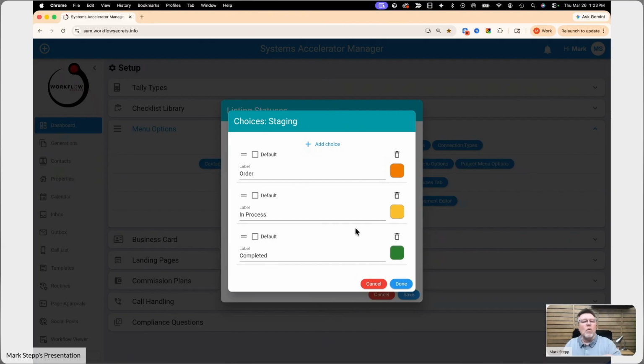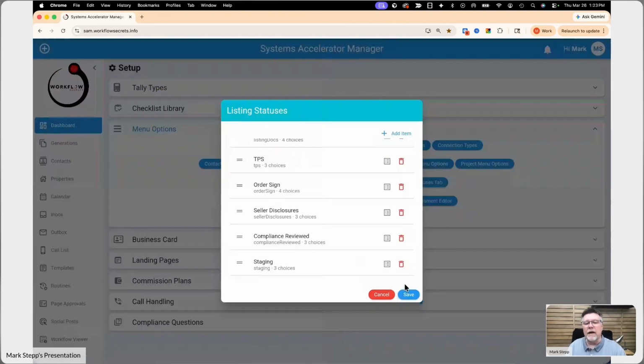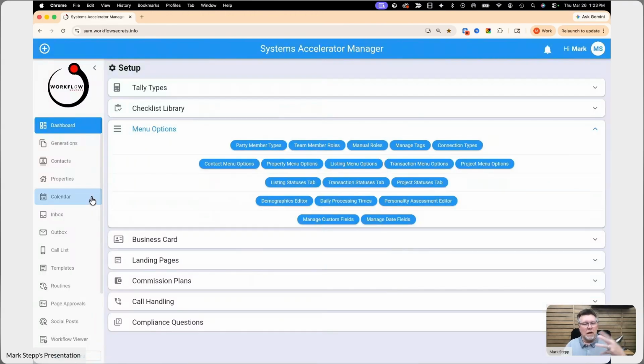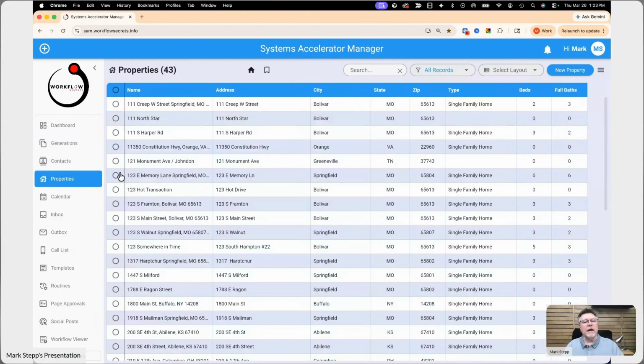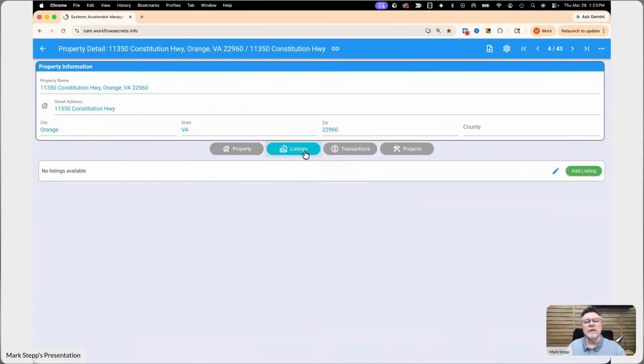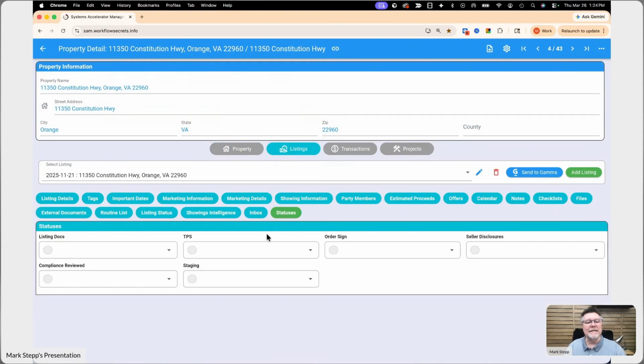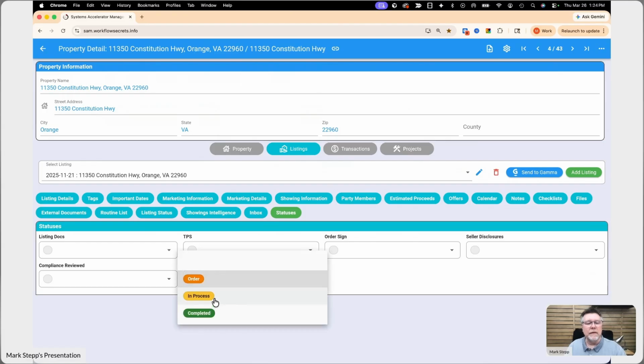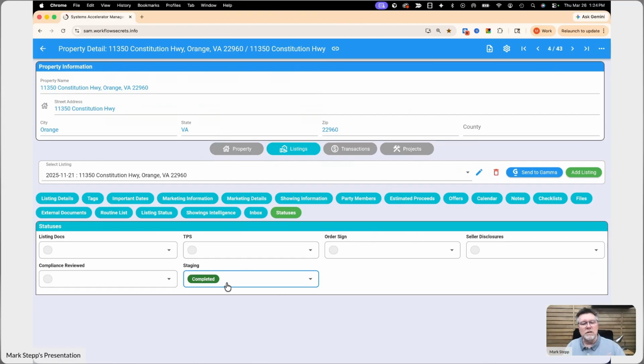So you can put whatever choices you want in there, however you want them set up, and also whatever items you want in there. Now, whenever I go into my property area and go into the listing and go into statuses, I now have my staging. I can say that's been ordered, or it's been in process, or it's been completed, whatever. So it gives me those choices that I need to keep track of.